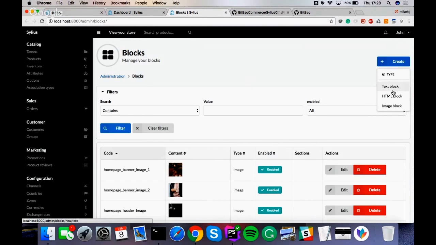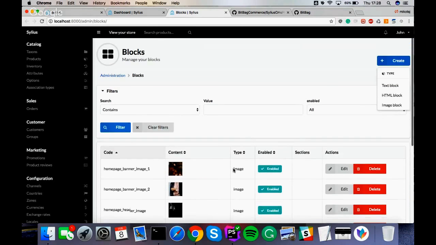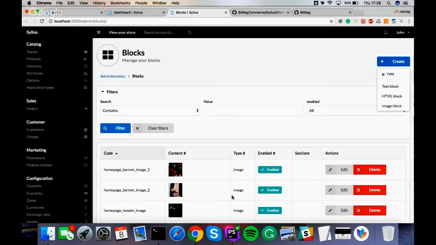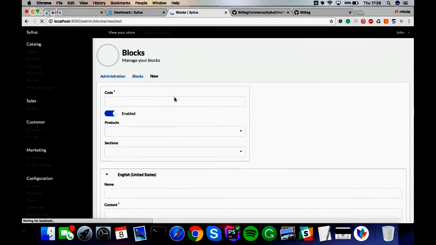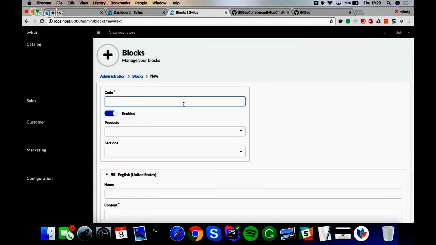These are the text block and HTML block, which you can use, for instance, to include a phone number or, I don't know, a Google reference in case of HTML. And there is also an image block, which, as you can probably guess, can contain an image. Let me start with the simplest one, the text block. And here's how you can create it. Let me just give it a test.